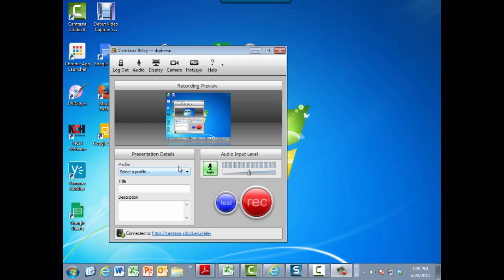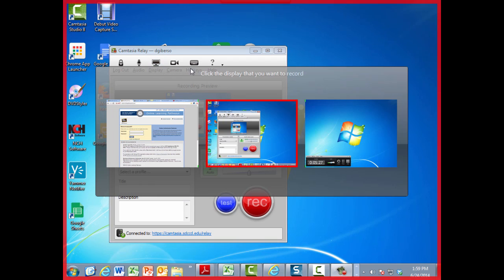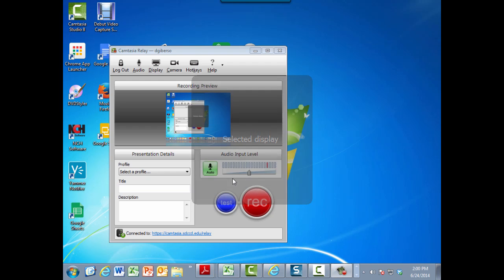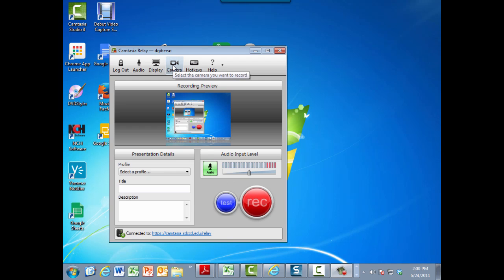If you have multiple displays on your computer, as I do here, you'll also have to select the display you wish to record. You can record any of them. I'll just record this central display here. You can also, if you wish, turn on a webcam if you have one and you wish to record yourself at the same time that you're recording your computer screen. We'll forego that here.